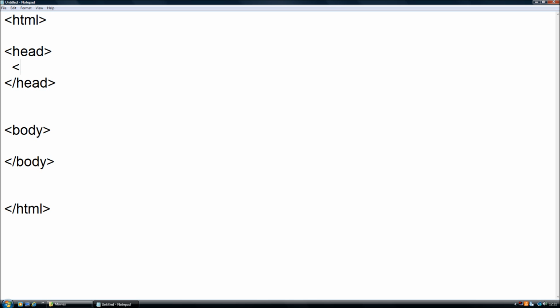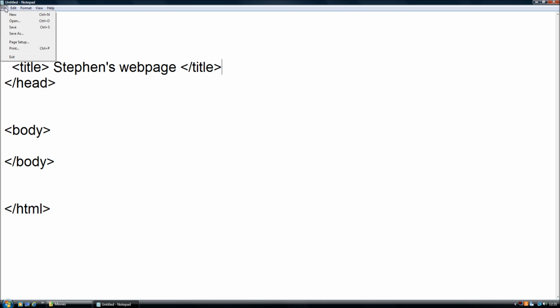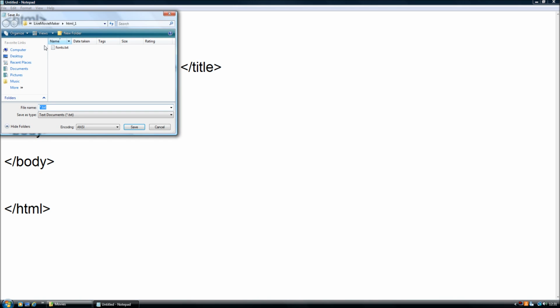But for the moment, we're just going to create the title in here. So we have the title tag. Actually, let's call it Stephen's web page. So obviously you put your own name in there. Closing tag, notice again the forward slash. So let's just go save as. I'll just save this to the desktop to make it easier.